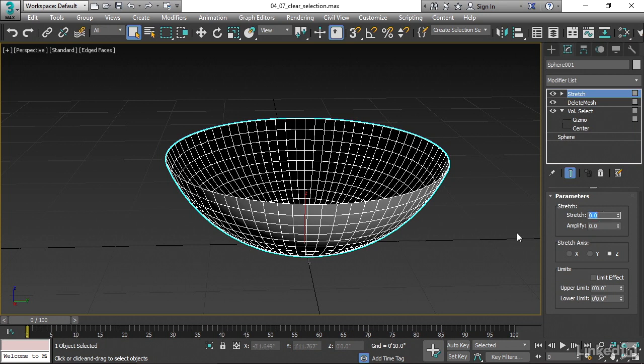Well, it's not an issue with the stretch modifier. It's an issue with how I've constructed my stack. Remember that we made a volume selection. We selected a bunch of polygons that were inside the gizmo. Then that selection got passed up to the delete mesh modifier, and those selected polygons got deleted. And then that selection gets passed up again to the stretch. And so what I'm trying to do here is actually stretch something that's been deleted. That's why nothing happens when I change these values.